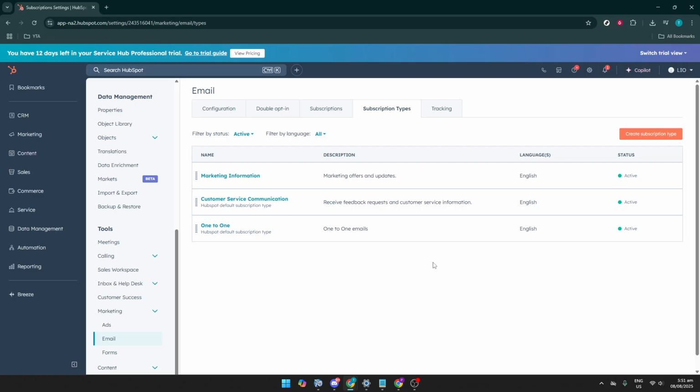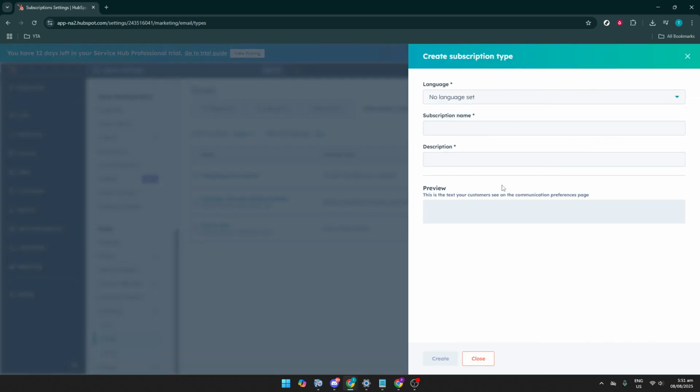The final step in our process is to click on Create Subscription Type. Doing this will allow you to establish a new subscription category. This is especially helpful if you're aiming to target different user segments with varying content or frequency. It's a flexible way to ensure your communication is reaching the right people in the right way.